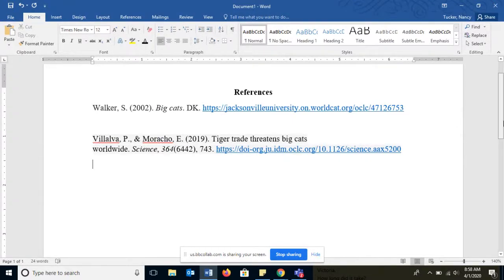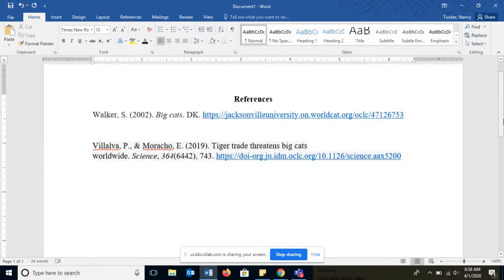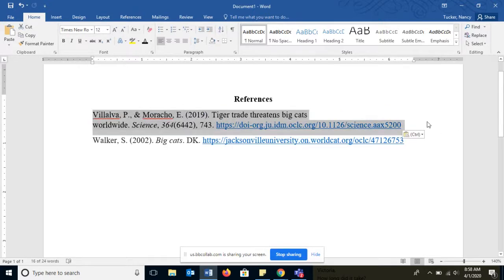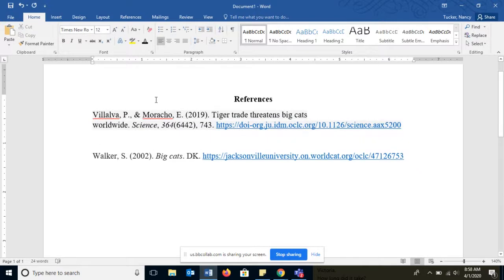We still want to put them in alphabetical order, and so actually V comes before W, right? So we want to make sure that we're putting them in alphabetical order by whatever starts the source. So remember, the citation may not start with the author. It could start with the title if there is no author. So whatever starts the source is how you're going to put these in alphabetical order.